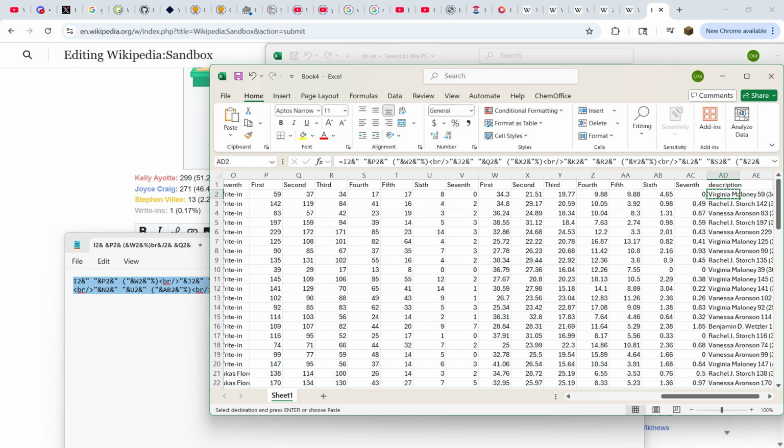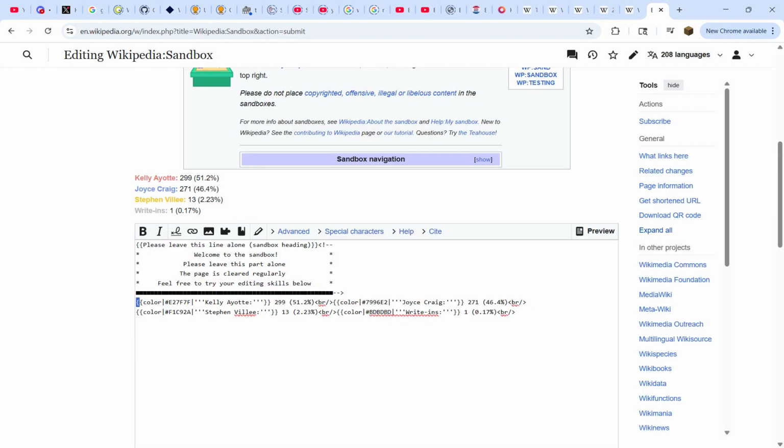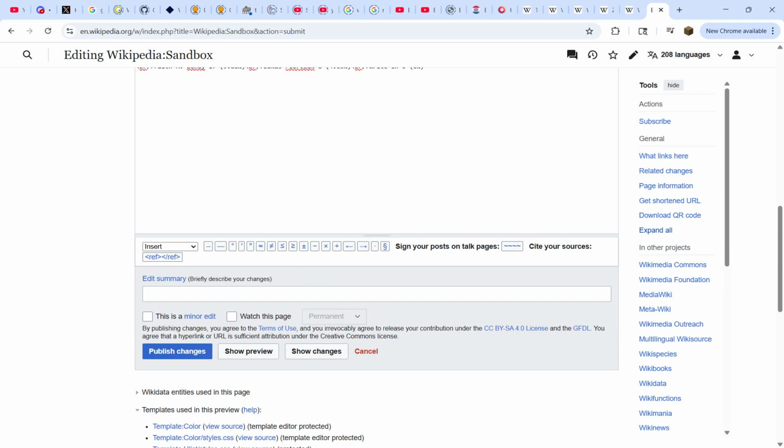And I'm also going to just paste one of these into the sandbox. By the way, this sandbox thing, this is just a place where you can view stuff that you want to make. I'll link this in the comments. This is for viewing Wikipedia code or whatever. So I'm going to press show preview.